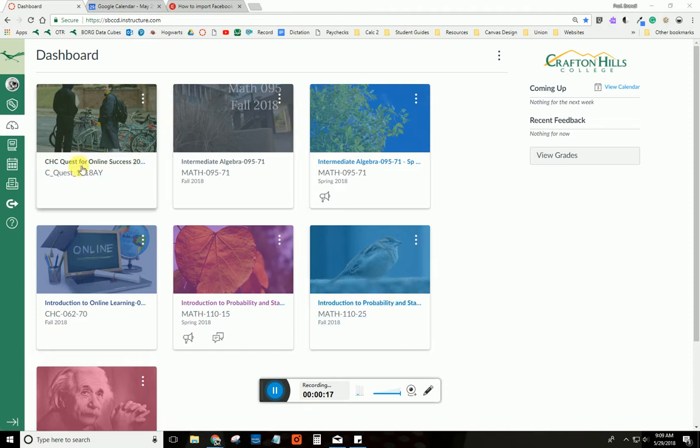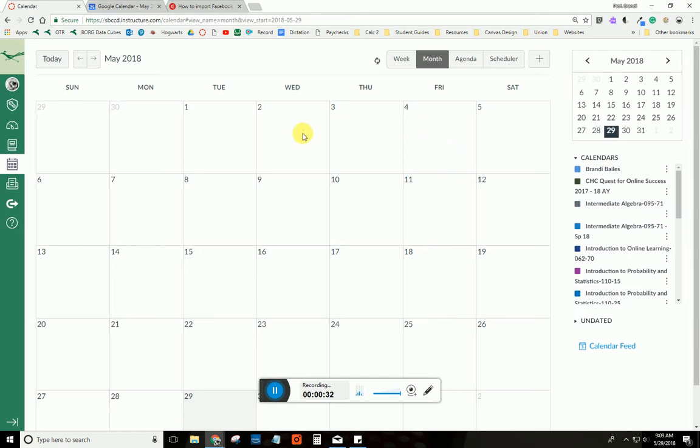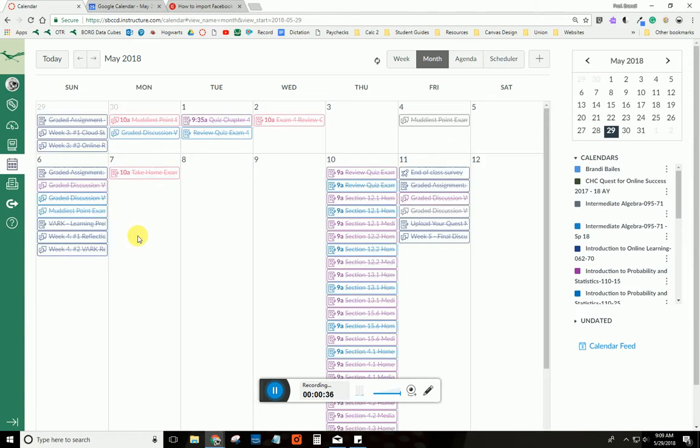Okay, so this is the dashboard in Canvas, listing all of my classes. Over here we see the calendar icon on the left-hand side, so I'm going to click Calendar. If I give it a moment to load, I'll be able to see all of the events in my calendar. You can see that I'm running quite a few classes, so my events get very full.